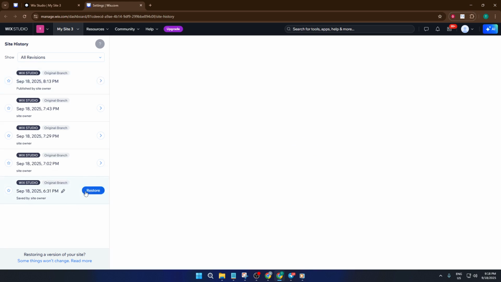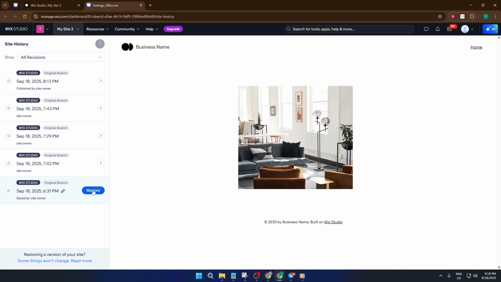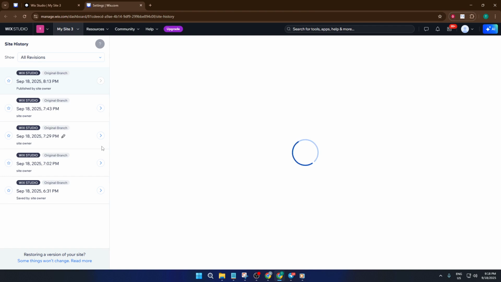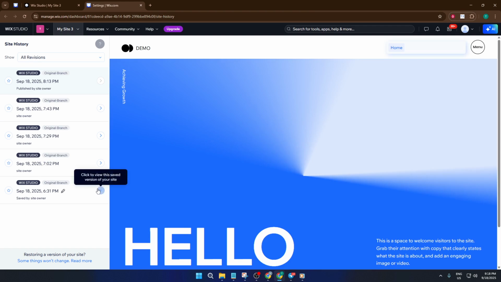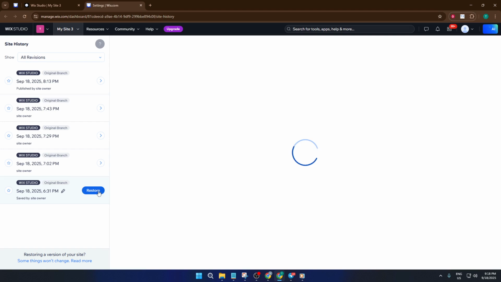You'll notice a Restore button will appear. Go ahead and click that. Now, don't worry if it takes a few moments. Wix will take care of replacing your existing site with this earlier version. You might see a little loading icon. That's totally normal. It's just rewinding all those changes for you. When it's done, your website is officially reset to that fresh, clean state you selected. And just like that, you've started over while keeping all your important site connections intact.